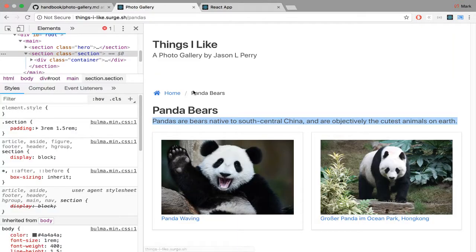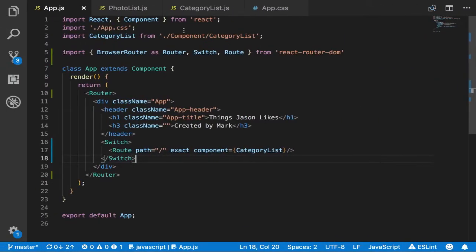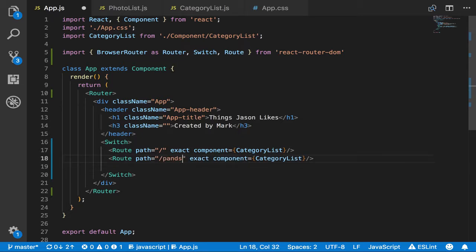Now I want to create my second page. So for my second page, I want to look at the URL and see what does my URL look like. It is /pandas right now. So my first inclination would be to create something called /pandas, right? And just call it a day.